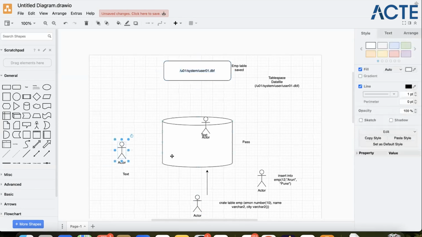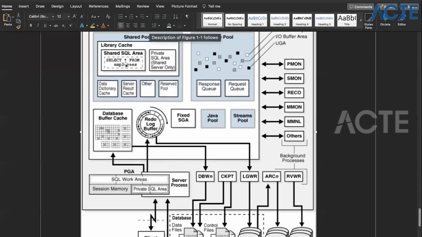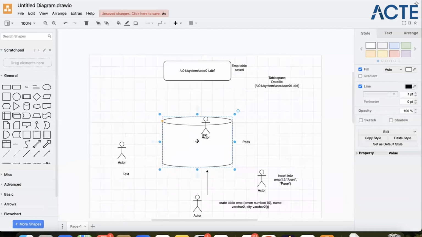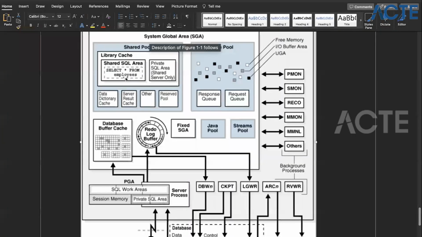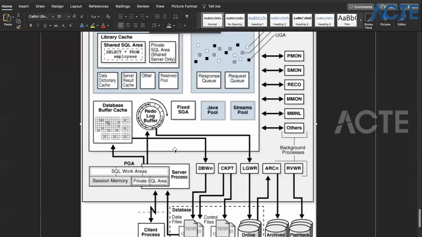The query goes to the service engine over here. I have shown this already. Can you see this one? Select star from SQL area. So your query goes to the database engine over here. It goes to the library cache in the shared pool area. It first checks whether the cache which you have entered is valid or not. Then it will go to the database files.